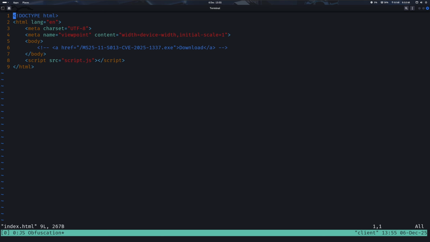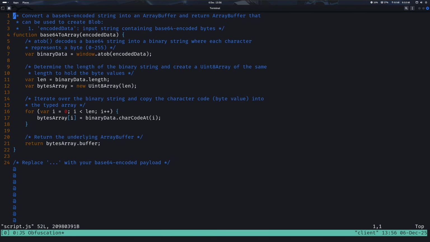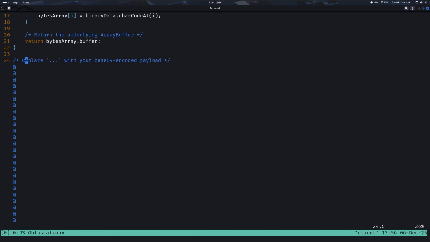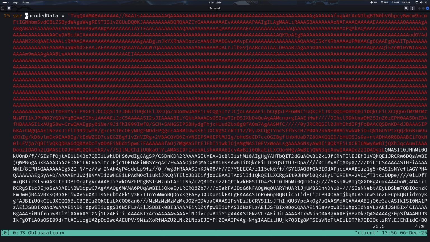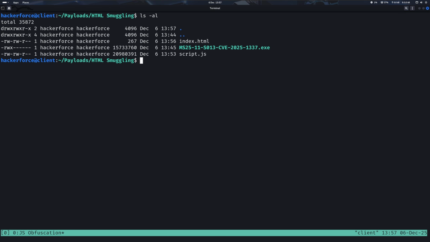So if we actually open this up, you'll see that here we have a few meta tags, a body tag, and then we've also got a script tag. Now, this script that we are serving contains the entire implementation of our HTML smuggling payload. So if we take a look at the script again, you'll see that here we have the same function definition that we discussed in the previous video. And then going down here a little, we have the payload that we are serving. And then lastly, we have the implementation of automatically triggering the download. Okay, so I hope that makes sense.